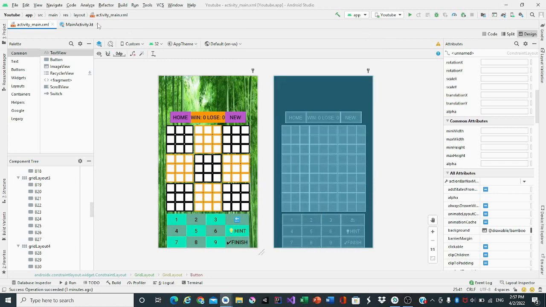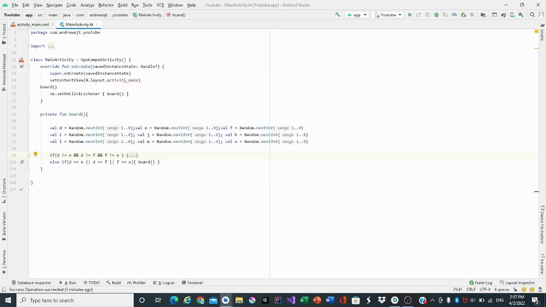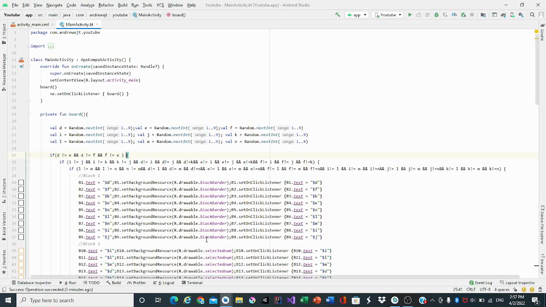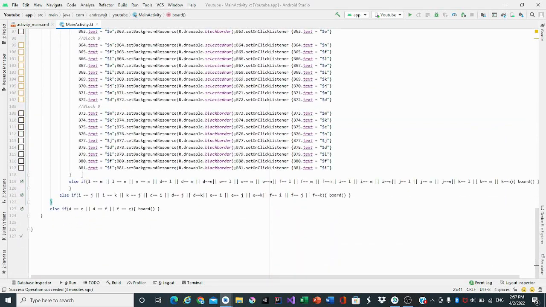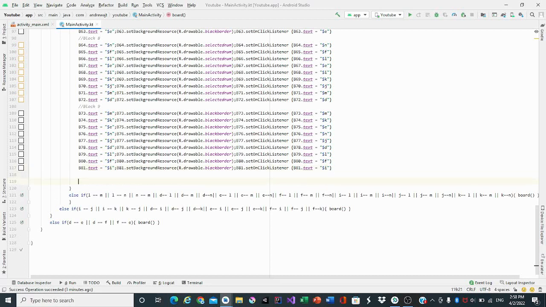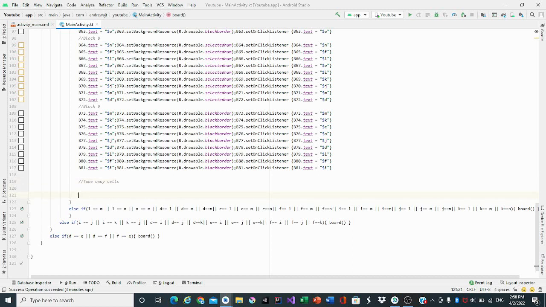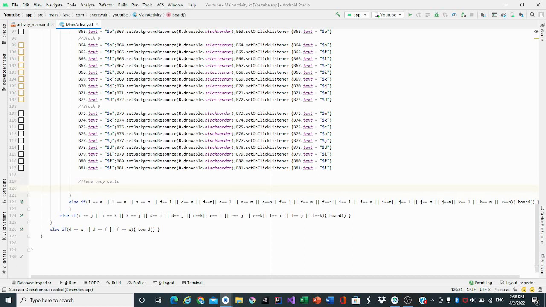So the first thing we're going to do is go straight into main activity. After that we're going to open up this if-then from the last video. Then we're going to go right at the end, click enter, and make a comment saying "take away". After that, we're gonna make two variables.